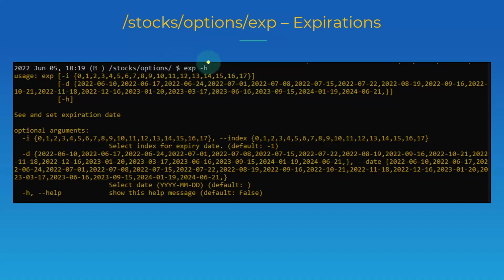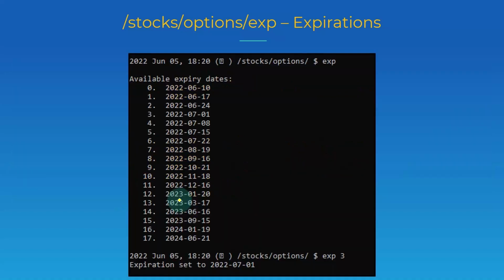But notice over here, I've just done the -H so I can get to see some help information on that particular command. And you can see that we are able to actually see and set the expiration that we want to choose. Okay, and we can choose that either by index using -I or using -D and then selecting a specific date, right? Selecting date. So let's have a look at that.